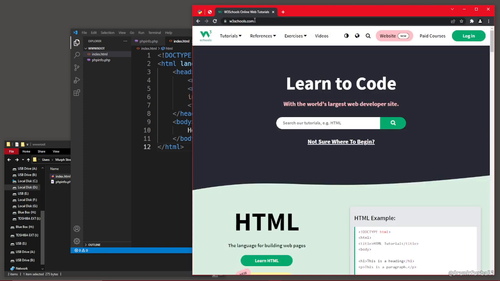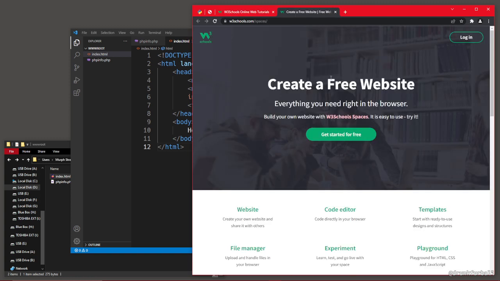W3 Schools is a handy reference and resource tool for learning HTML, CSS, JavaScript, all of that stuff. I've used it a lot. It's changed over the years. It started off rough, but it's greatly improved. And recently, they added this website. And yes, it's genuinely free.